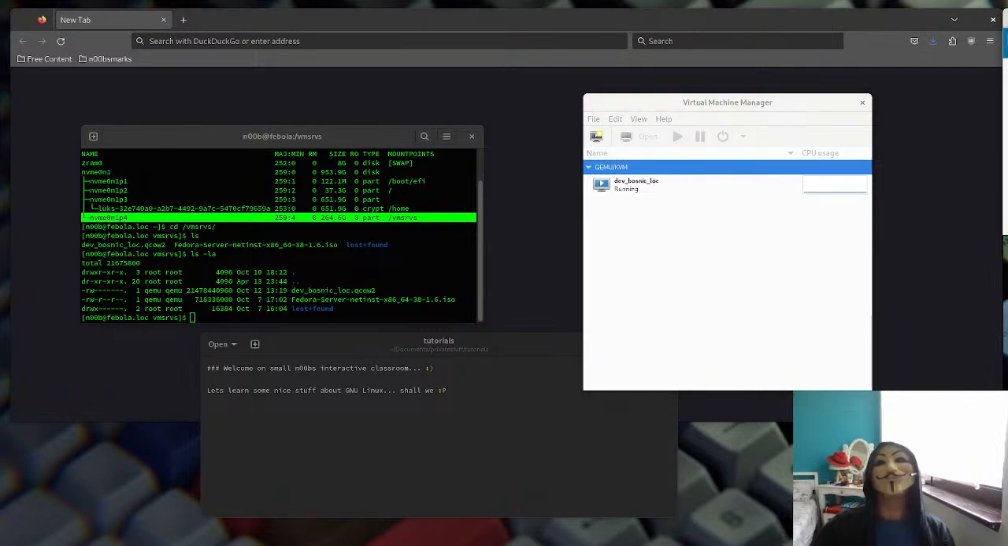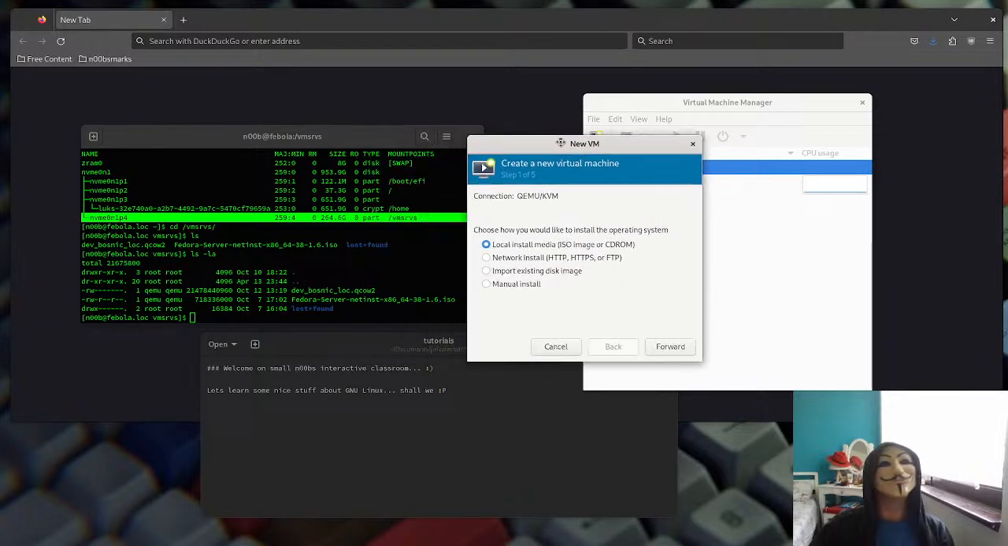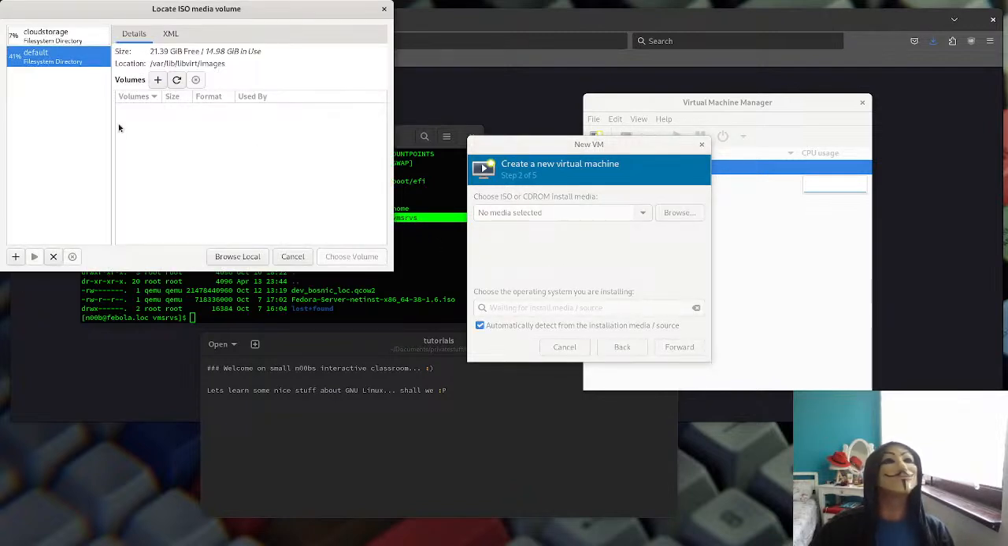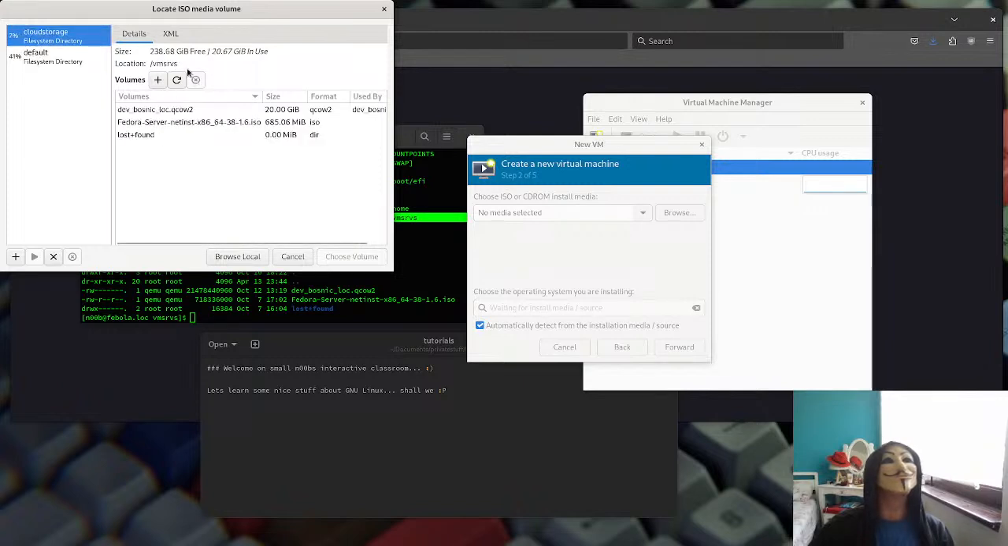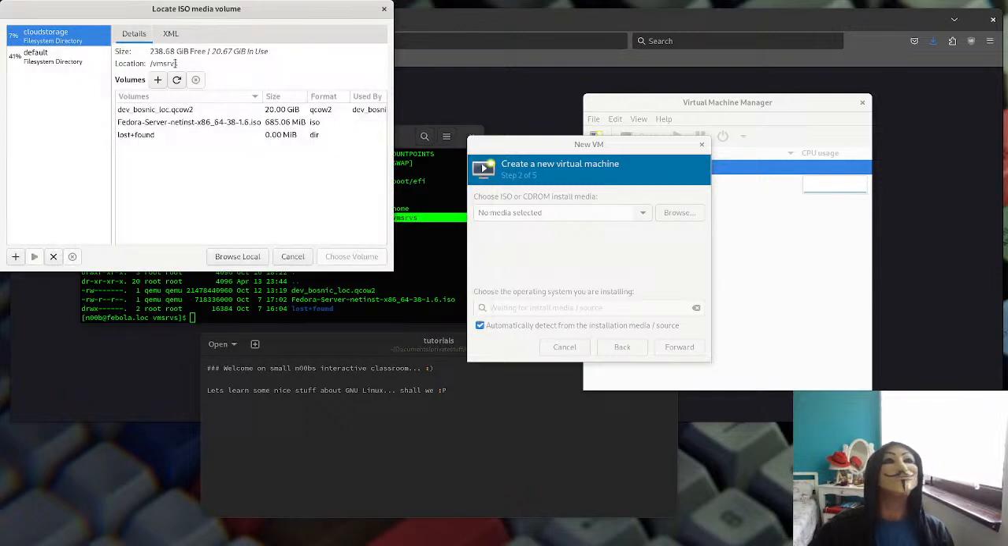We click new, okay? In my case, I have this ISO installation for the server. So I will go with local install media, and then I will choose this. It's here, the virtual machine servers partition, remember, from here, yeah, this one. Here it is in my hypervisor, and I will choose this volume.